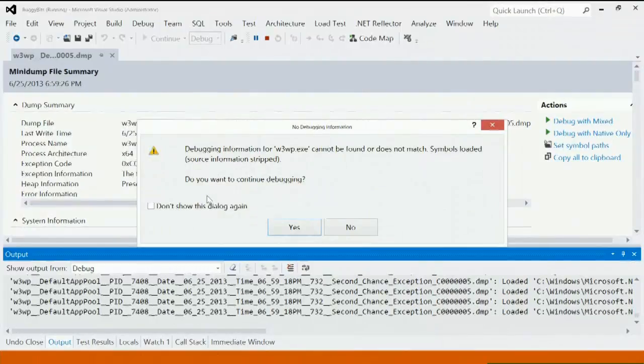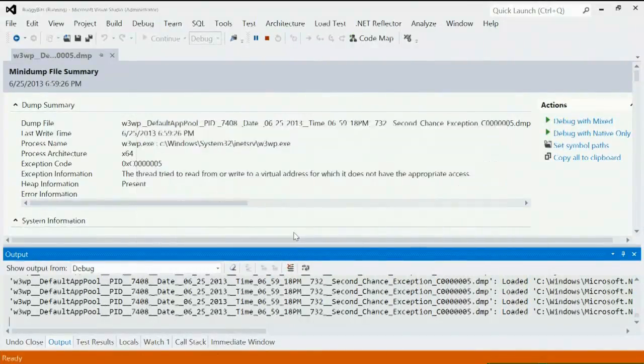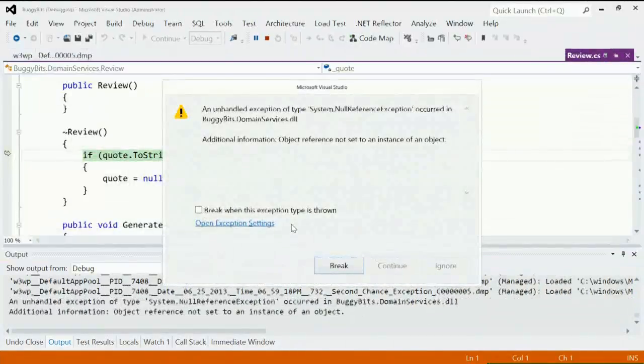Oh, this one actually went pretty fast. And it asks me, do you want to continue debugging? And I will say yes. Then it will load some more, and then it will tell me, okay, now we found the error. Do you want to break here?